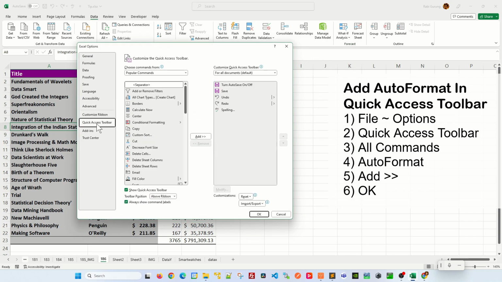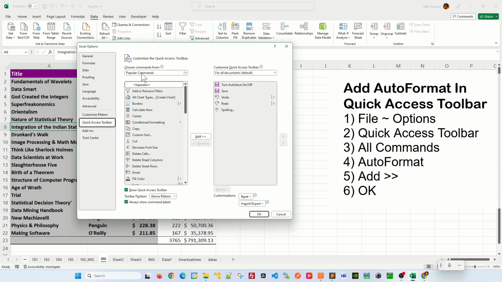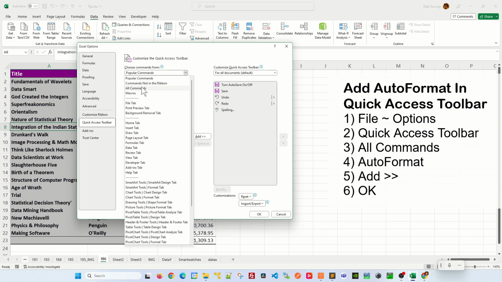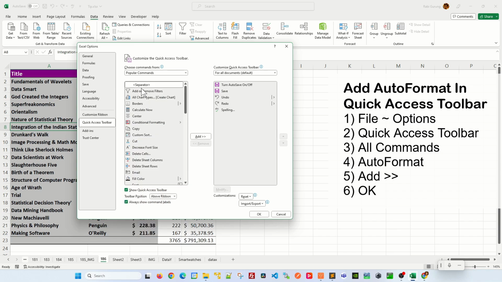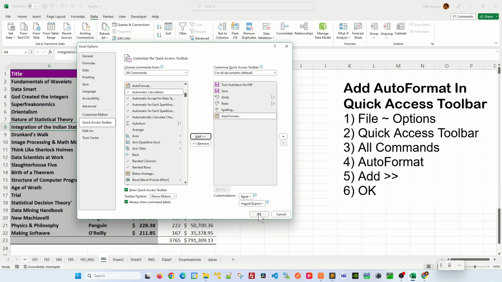If you want to add the auto format on your ribbon, you just click on this and follow the same steps here. You're gonna go ahead and do a pull down here. On the pull down you say All Commands, and then you're gonna scroll down a few times and look for auto format, this one here. Once you find it, click on Add and it should appear right here, and click OK.